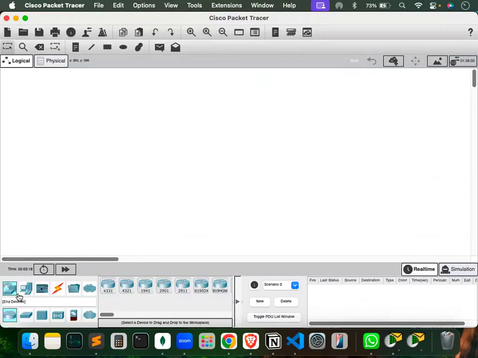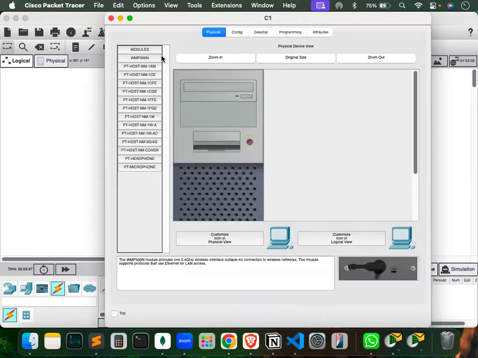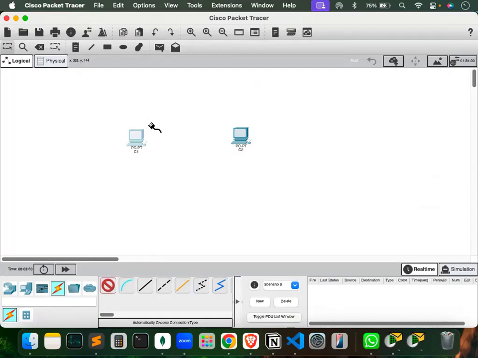I'll show you. Let me take one computer and give it a name, C1, computer 1. I'll take another computer, C2. Typically we know that computers have cable connections. You can make one wire from here to here. Now you can send data from computer 1 to computer 2. That's very normal, very easy.